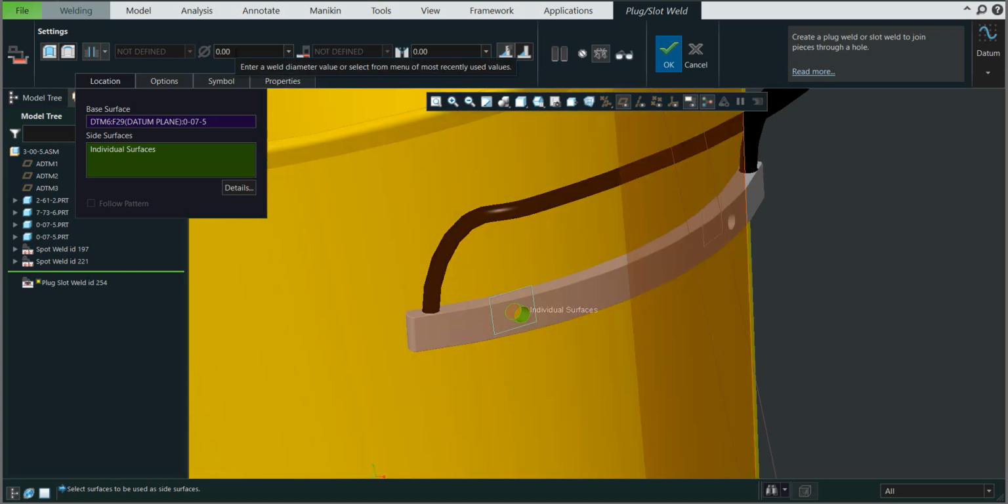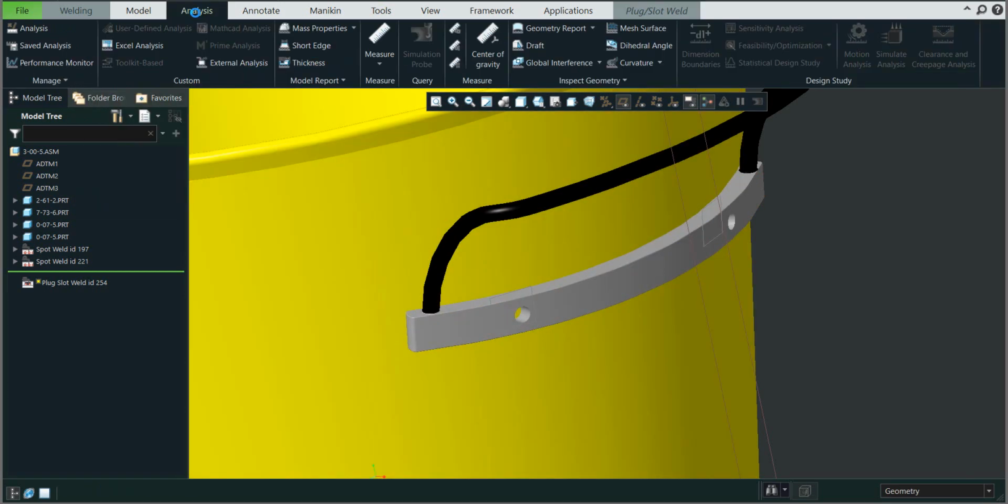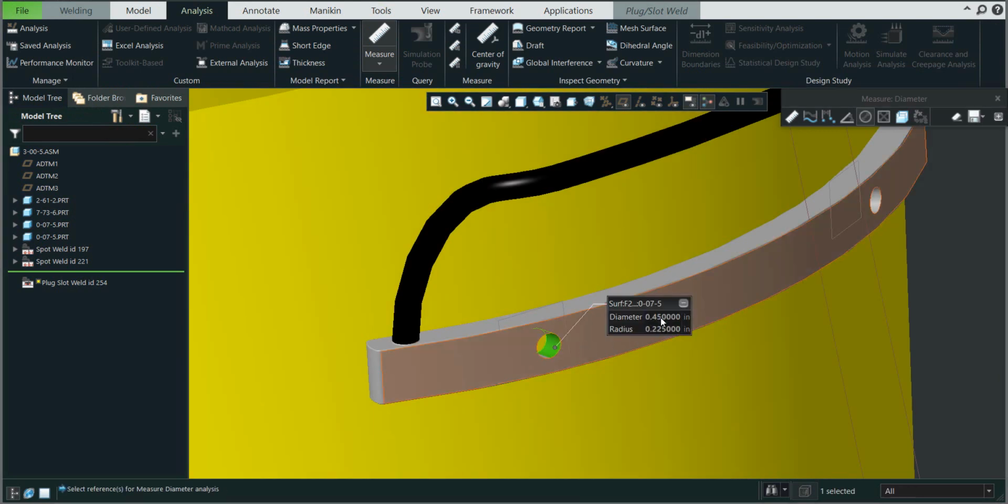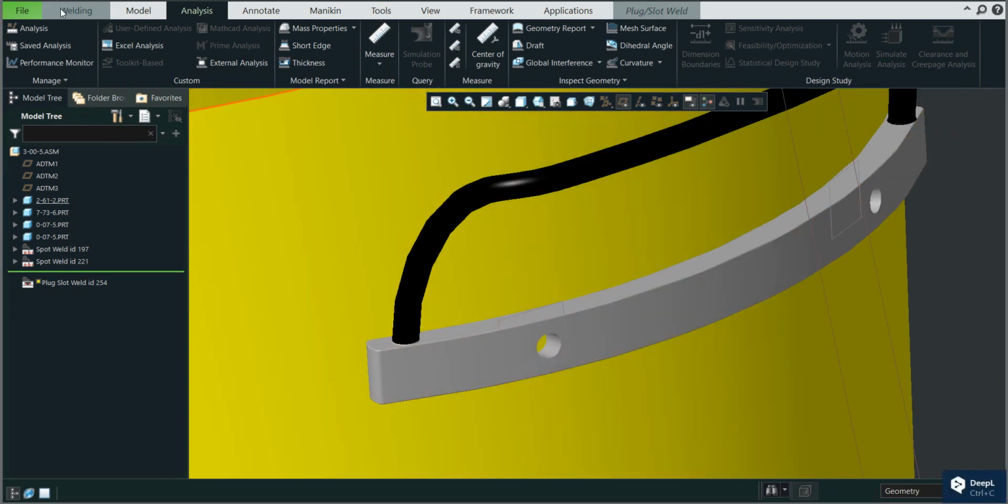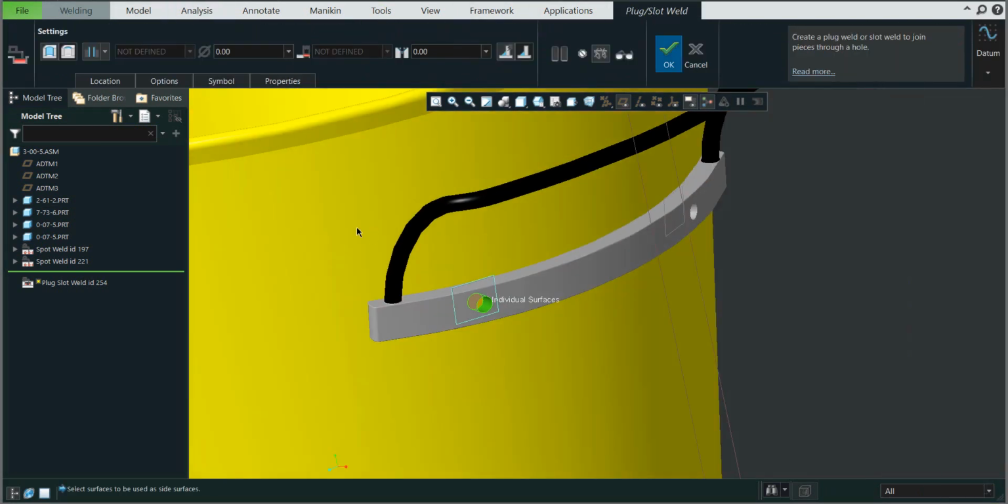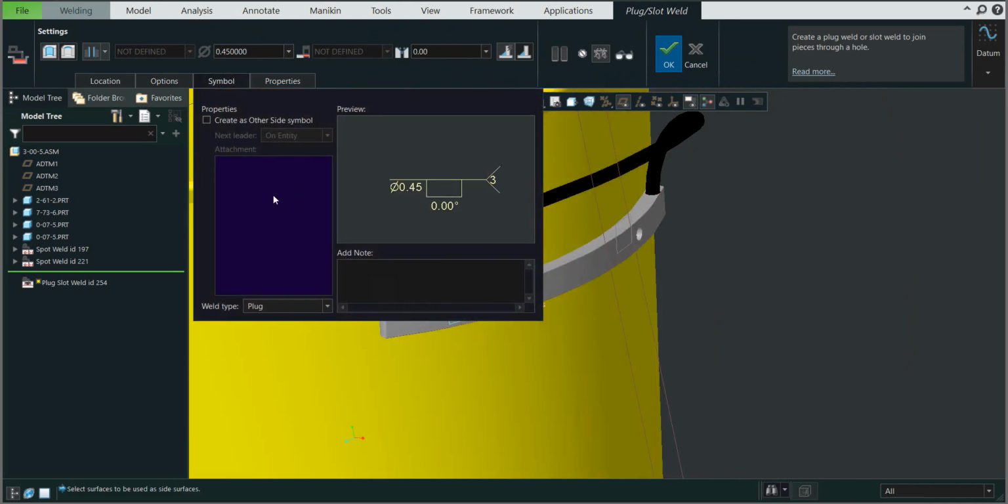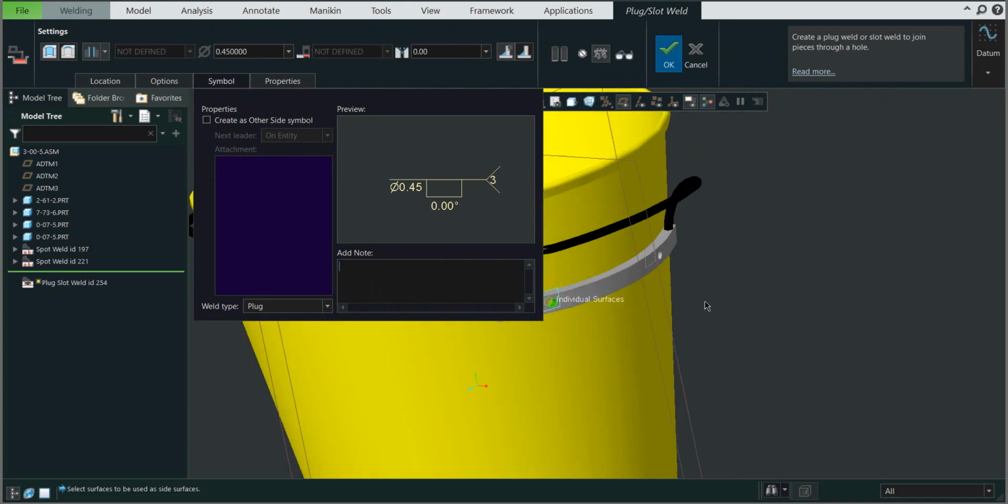If you do not know the diameter, with the Analysis feature you can use the measurement of the diameter, and the system will show you that it is 0.45. It's really easy to copy, and then you can go back and define the necessary diameter. If you check the symbol, you will see here the necessary information.